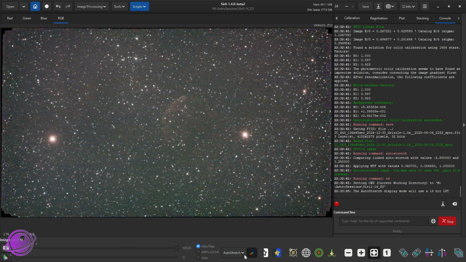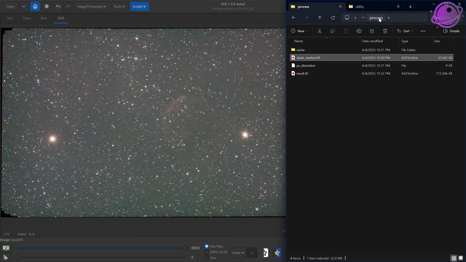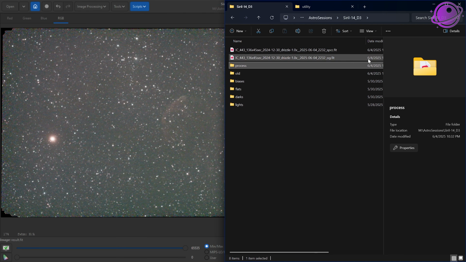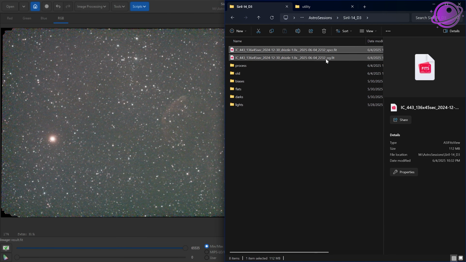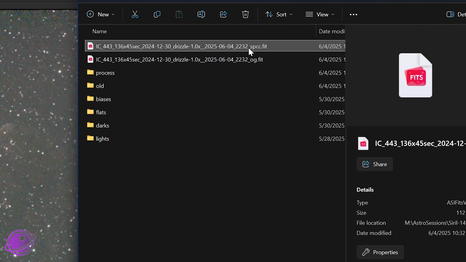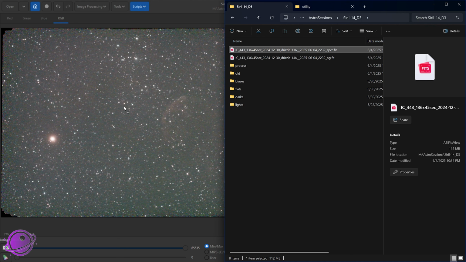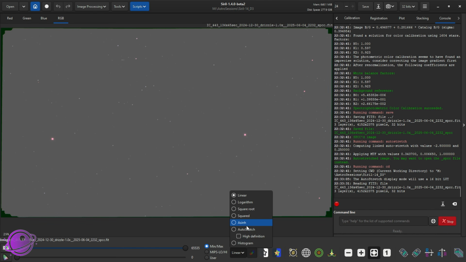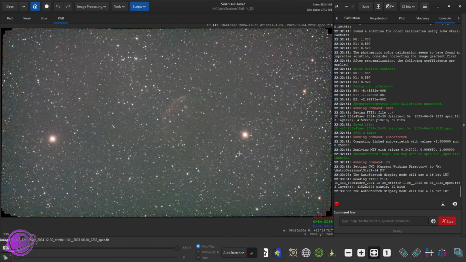And then auto stretch. Yeah, so this is already stretched. So what we want to do is, just like before, I'll go back one directory. And here I have my two created files, the OG, which is just a result fit without getting auto stretched, then SPCC, which is SPCC done. So I'll just pull this over here. You'll see this is a linear image. I'll click on auto stretch, and then now I can start doing stuff here.